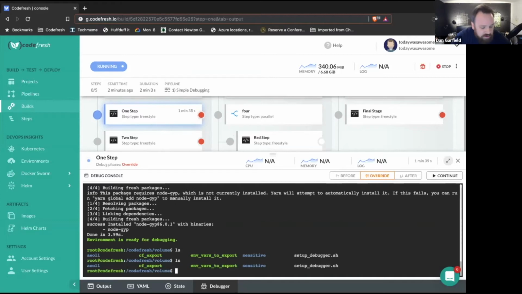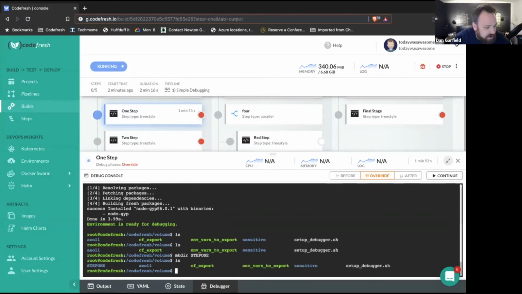So here you can see I'm actually working in this volume. I've exported this out, and I'm going to create, let's just make a directory. We'll call it step 1. So now you can see this is in the Codefresh volume. So this step 1 directory is going to be consistent throughout the entire rest of my pipeline because I've created it in the shared volume.